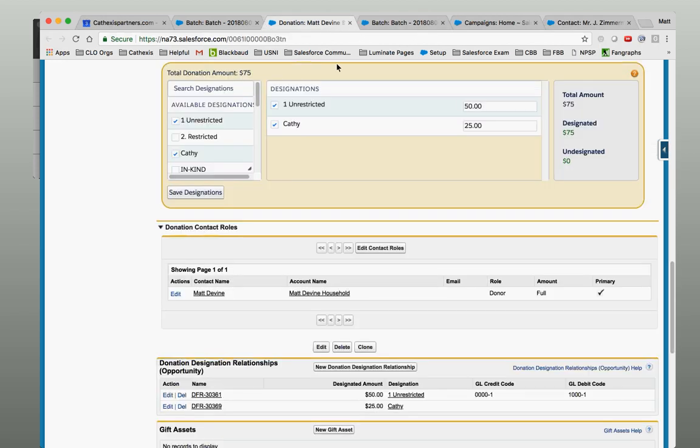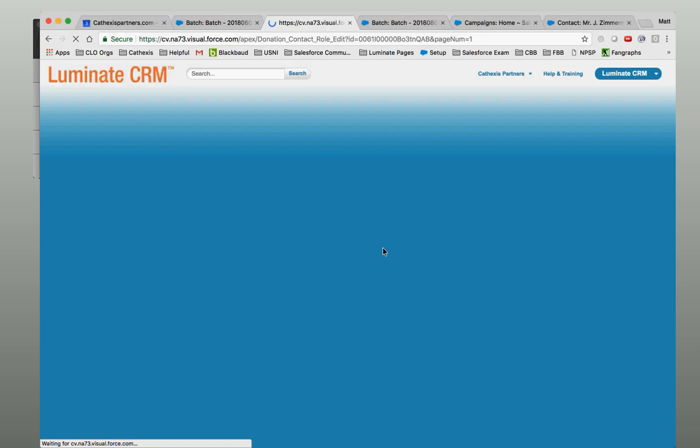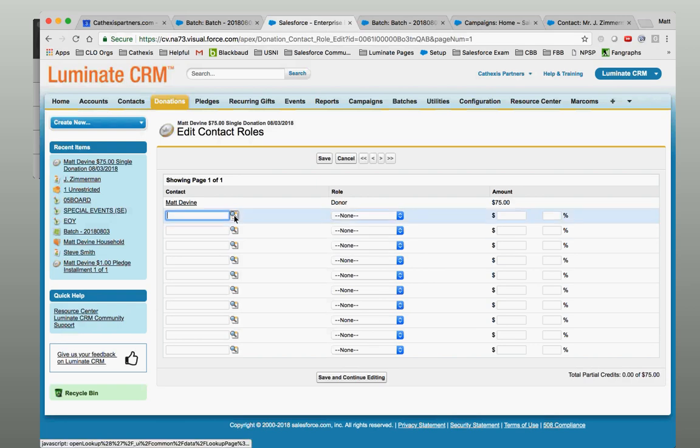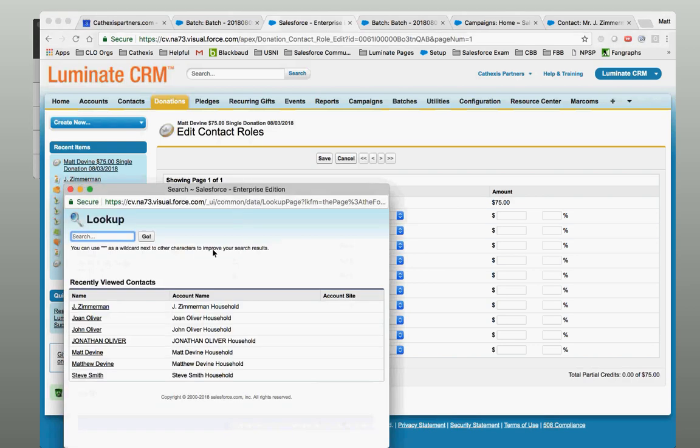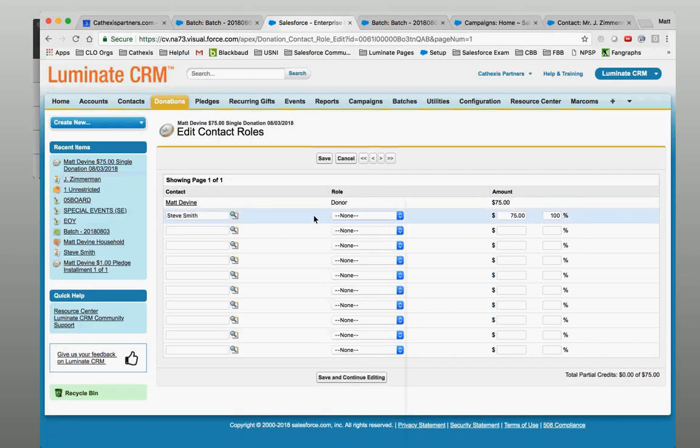Now, in a second, I'm going to show you how to apply soft credit for a gift when it comes in the batch. But if we don't do it there, it's okay. For example, I've got a little button here that says Edit Contact Roles. If I click this on the donation, it allows me to find somebody else that I want to apply soft credit to. I'm going to say that Steve Smith is going to get soft credit for Matt Devine's gift. And we will say that it's 100% of it, or $75.